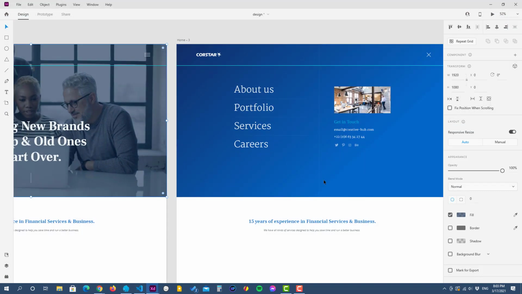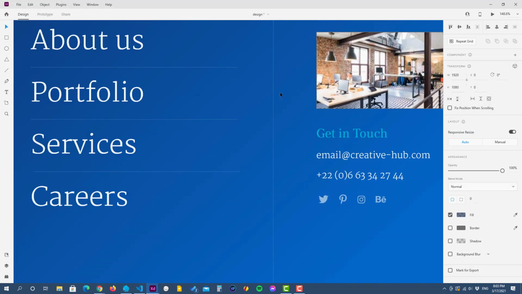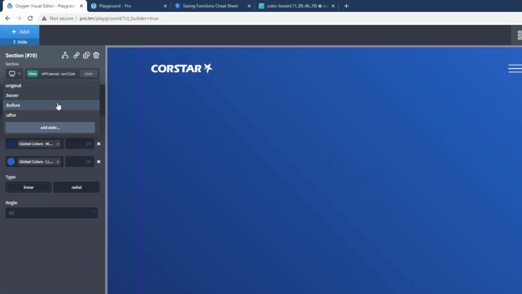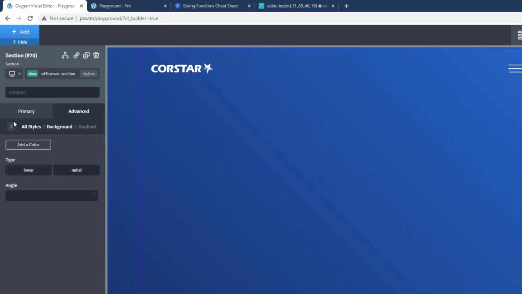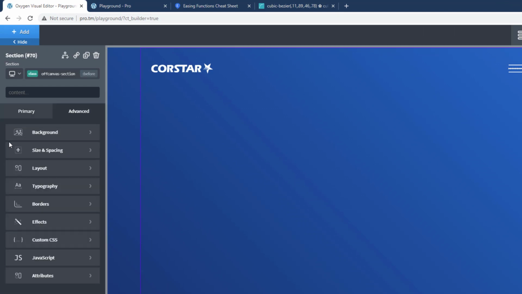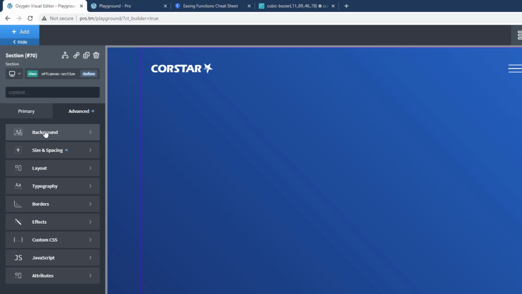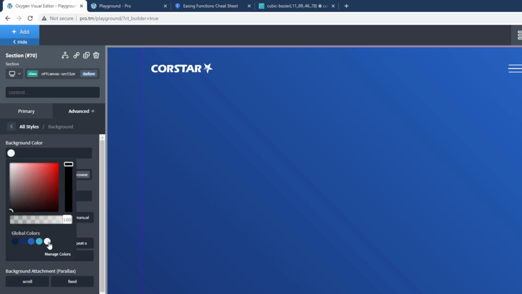If I go back to the design, you will notice that there is a line here in the middle. So I will add this line as a pseudo element to the off-canvas section. So I will go and add the before pseudo element here. Then I will go to the size and spacing, set the width to 1 pixel, the height to 100%. Then I will go back to the background and set the background color to white and reduce the opacity to something like 15, which is fine.